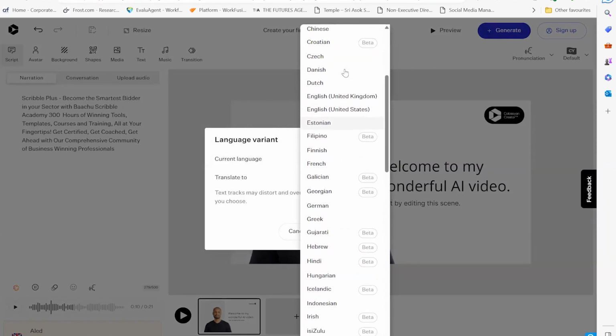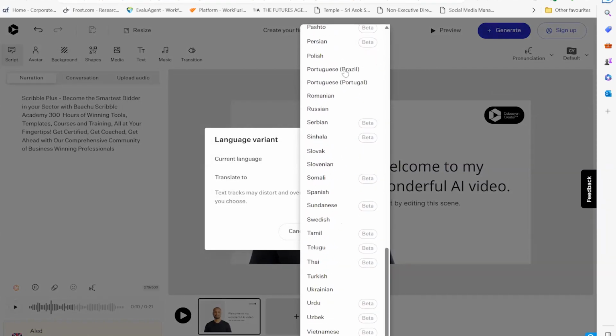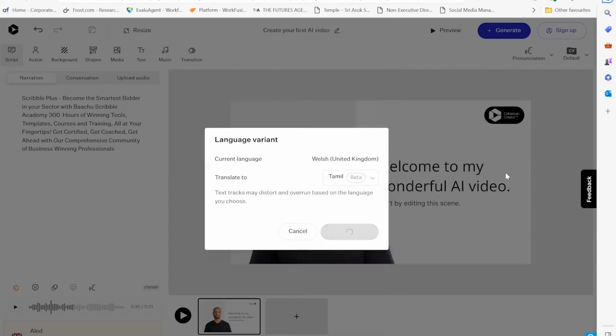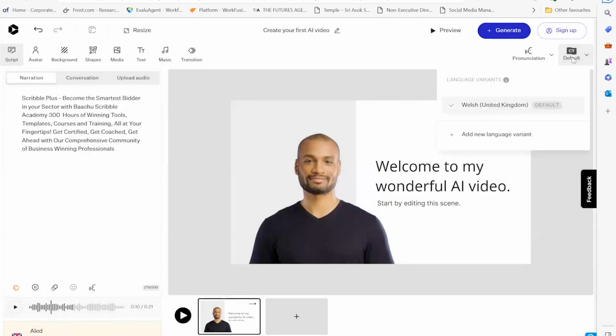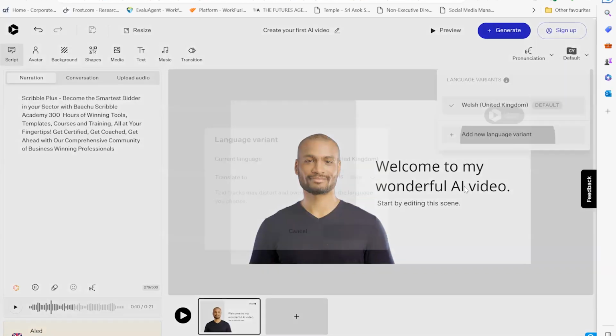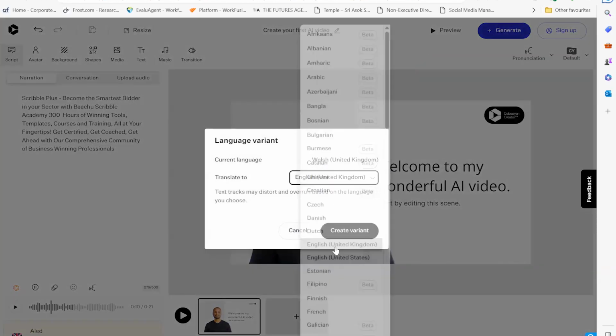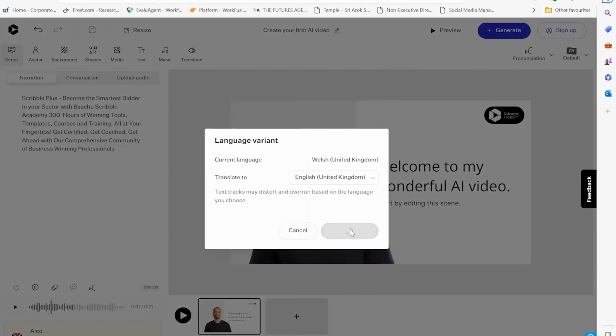But let us try that. That's Tamil. That's interesting. That's my mother tongue. Let's see whether it does anything. This is totally written in English with Tamil. Now I'm just wasting your time. Let's just go back and change to English, and you go English, United Kingdom, create variant.